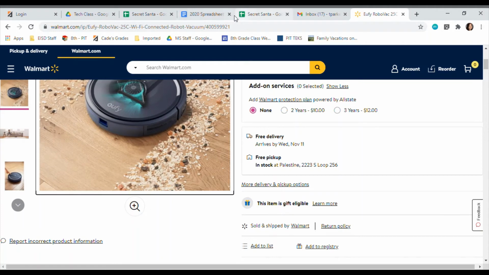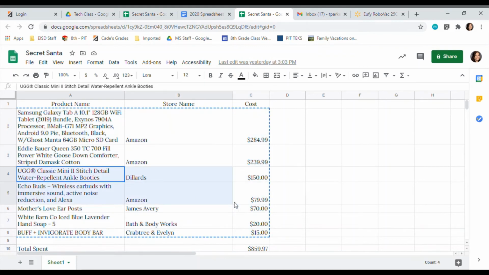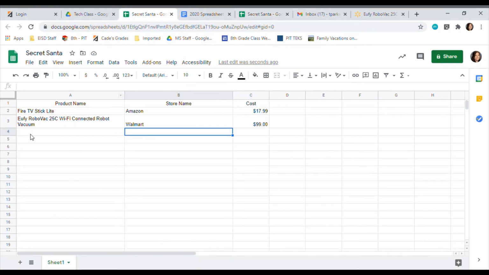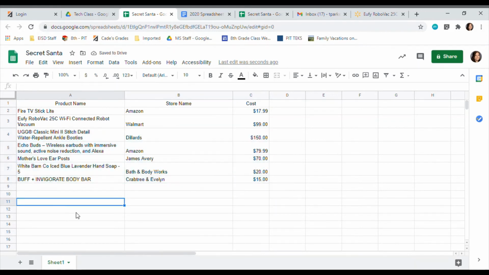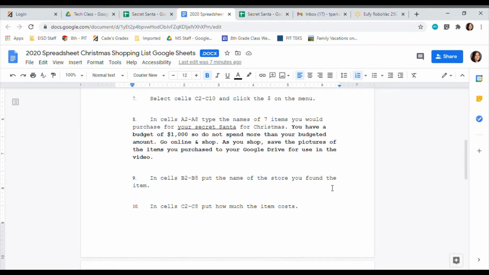All right, now you'll be buying 7 items. Now to save us a whole lot of time, I'm going to go ahead and get stuff that I've already looked up. Now you don't have this because you've not already gone to look things up. So paste values only. All right, there. So I have all 7 items now filled in. Notice I'm shopping anywhere from Amazon to Walmart to Dillard's to James Avery, Bath & Body Works, and Crabtree and Evelyn. So now I'm ready to move on to the next instruction, which is in cells B2 through B8, put the name of the store where you found the item. I've done that. In cell C2 through C8, put how much the items cost. I've done that.